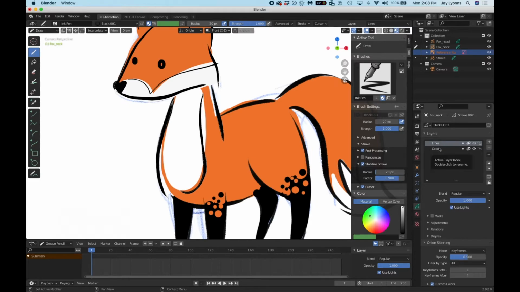I've selected my Grease Pencil layer, and I'm going back into the Object Data Properties tab where the layers are for my grease pencil. Now I've chosen the Colors layer, and I can start drawing and creating the fills as a backdrop for my line work.